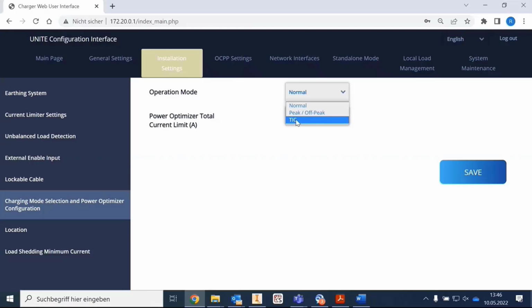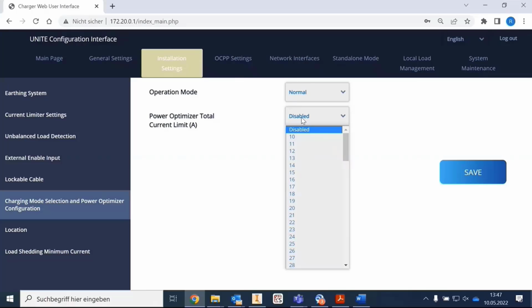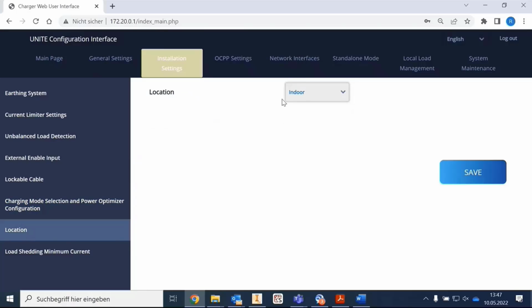At the moment, we do not support the peak and the tick one, so always leave it on normal. The power optimizer is similar to what we call load management as standalone, so one wallbox and one external meter from Clever. Here we would choose the limitation in amperes that we have where the smart meter is connected. Here we can also choose the location, indoor or outdoor. This is just a parameter that is then also a configuration key that can be seen in the backend later.